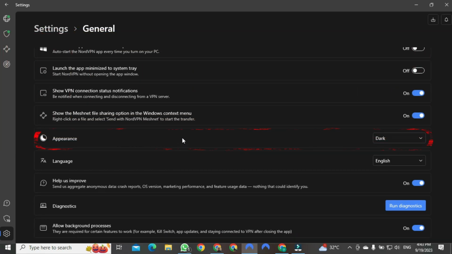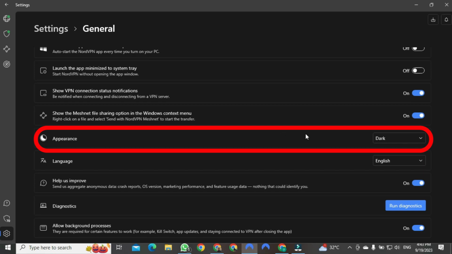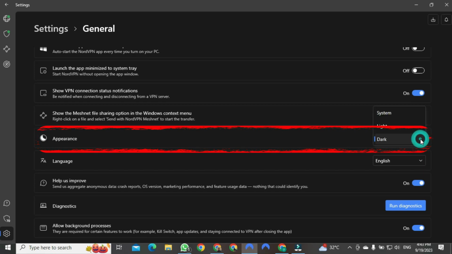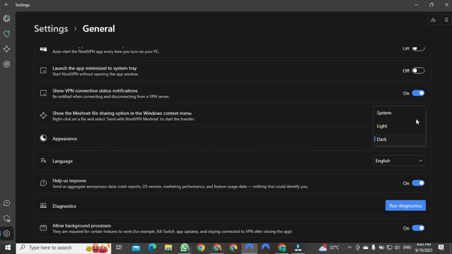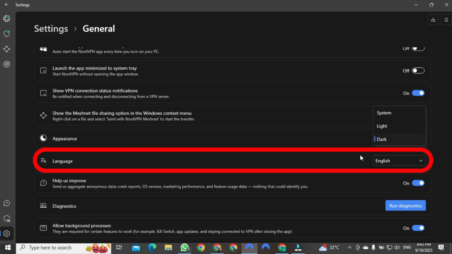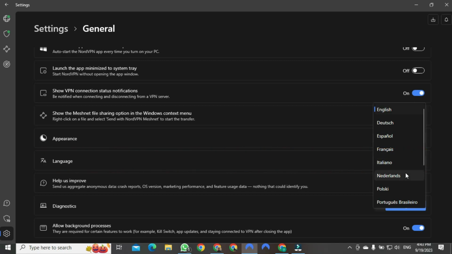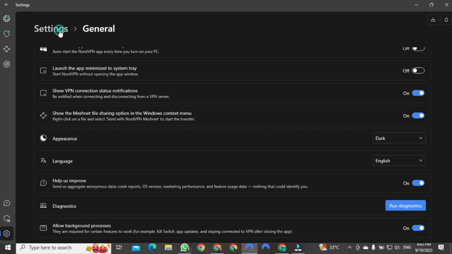After that you will get the option of Appearance. If you click on the arrow, you can also use light or dark mode. After that is the option of Languages. If you click on the arrow, you can use many languages. This is the settings section. All important things have been covered in it.